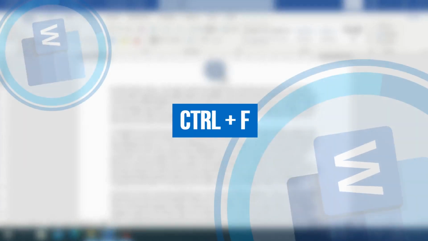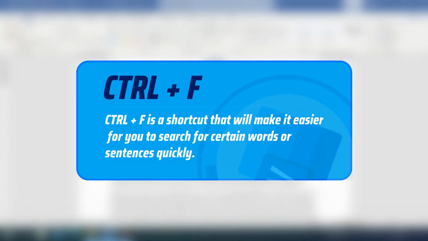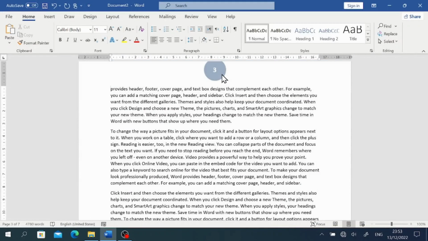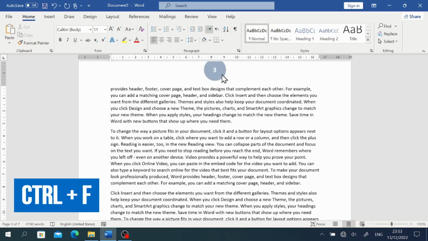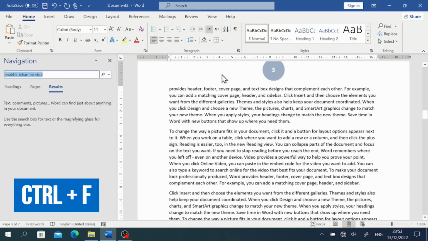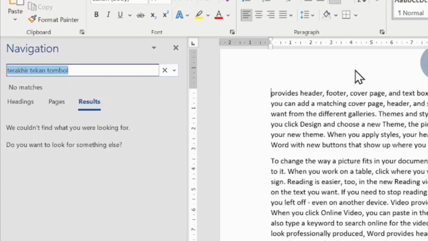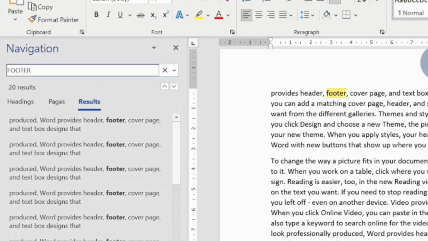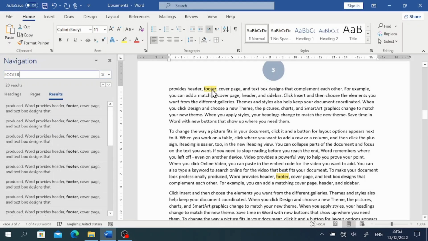The shortcut after is Ctrl F. Ctrl F is a shortcut that will make it easier for you to search for certain words or sentences quickly. The steps for its use are as follows. Press Ctrl F. In the window that appears, type in the search field the word or sentence we want to find. Then the word in the document will be highlighted automatically.